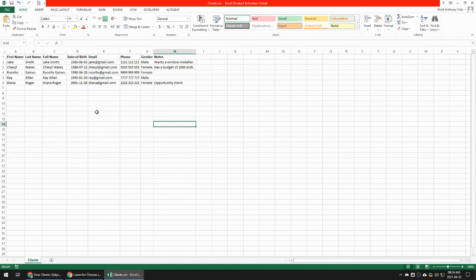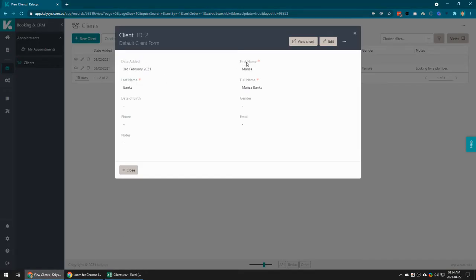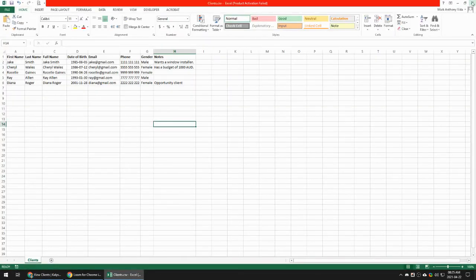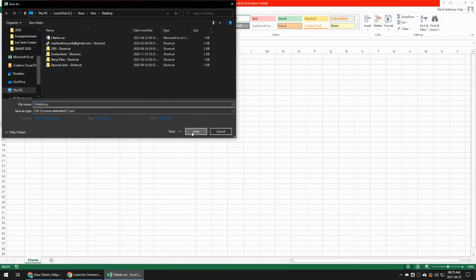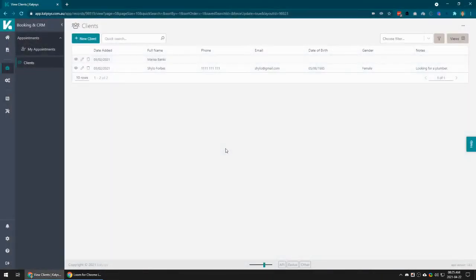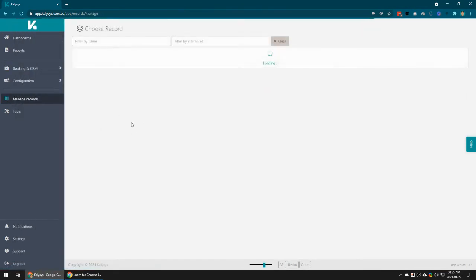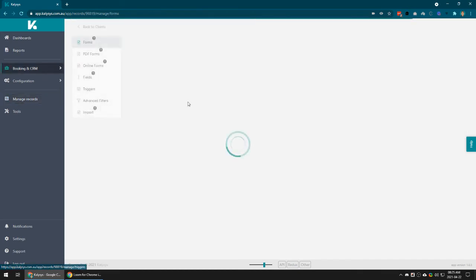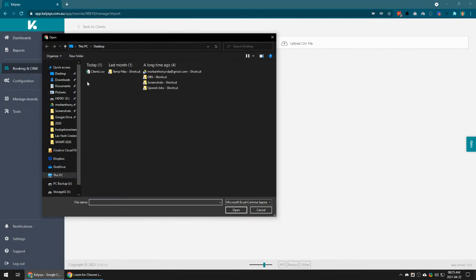So once we have created the CSV file and double checked the fields that are needed, now we are going to import the CSV file. So let us close this one. Now to do that, go to Manage Records, look for the client's record, click Import, and select the CSV file that you have created.